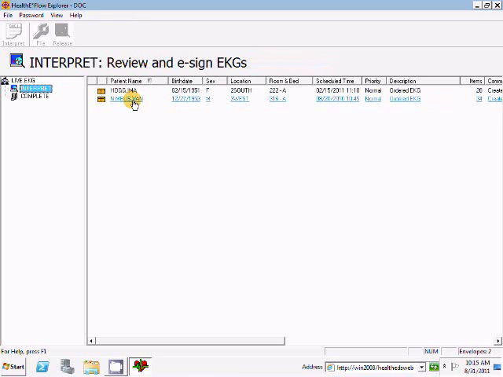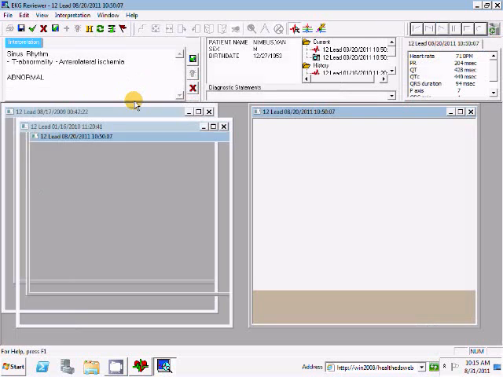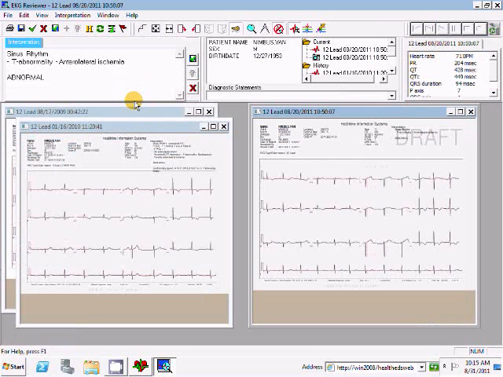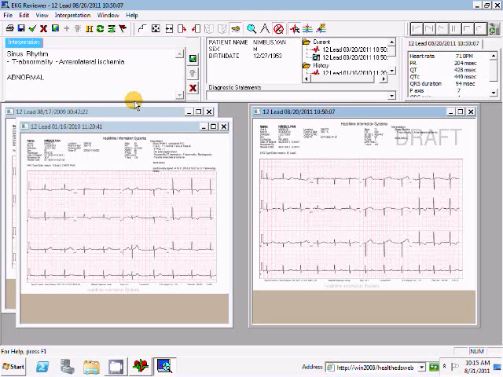When I double-click the patient whose ECG I want to read, the ECG Reviewer tool is launched. This is a busy screen, but once you're familiar with it, you'll find that it's pretty straightforward. At the top is the toolbar that causes common commands to be executed. Below that, on the left side of the screen, is the interpretation area. This is where the physician enters his interpretation.